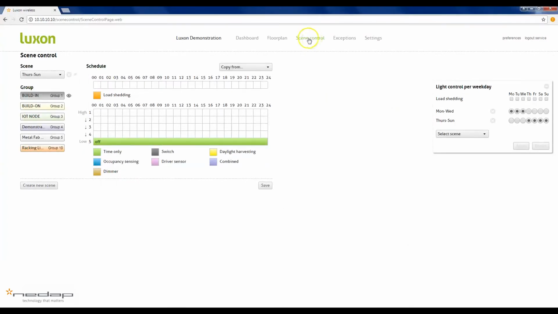So we're going to click on scene control up here. Now, to explain this, a scene can be thought of as a day of the week, an event during the year, perhaps Christmas Day, New Year's. It could also be what we've done here, which is Thursday to Sunday, Monday to Wednesday.